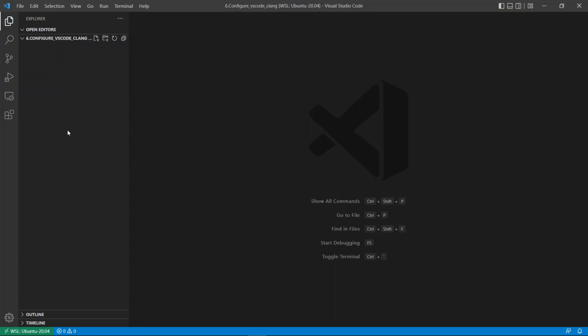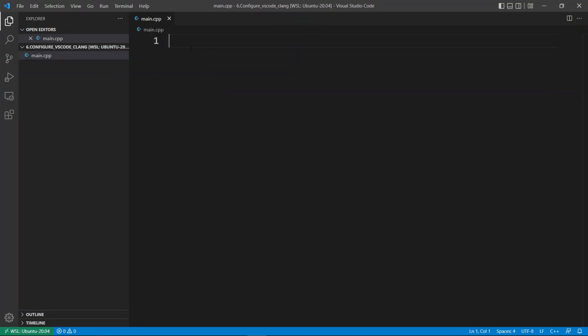Let's create a file that we would like to build with C++. To do that, you hit the plus button that says New File here. If you do that, you will see a window pop up in which you can type. We are going to type in main.cpp as the name of the file.